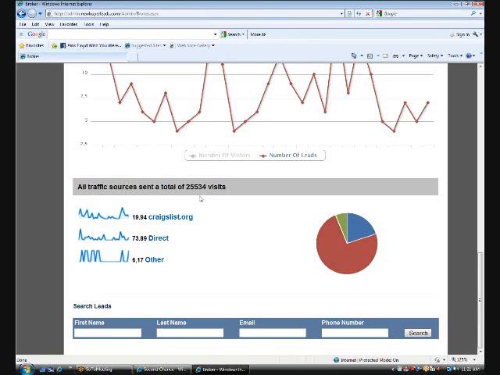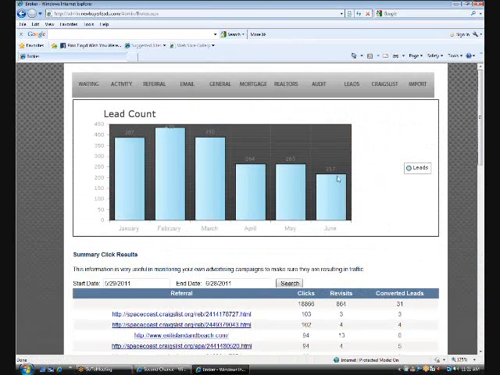But you can see we've had 25,534 hits to our site in the last 30 days. And I think, what did I say? We had 217 leads. So we're at about a 1% capture rate on people that hit the site and people that actually sign up for the site.